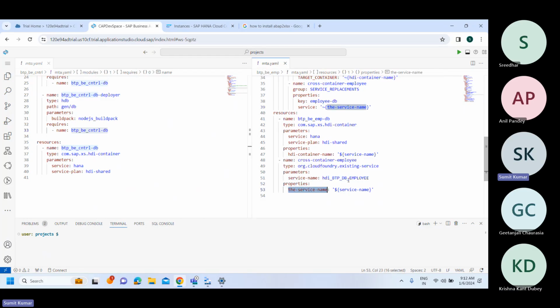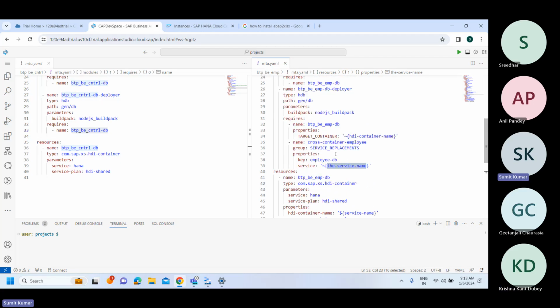These are the mandatory things in order for the connection to work. Just check if all those things are in place, and ensure that these service replacements are done. Sumit, I have checked that video like 2 to 3 times.